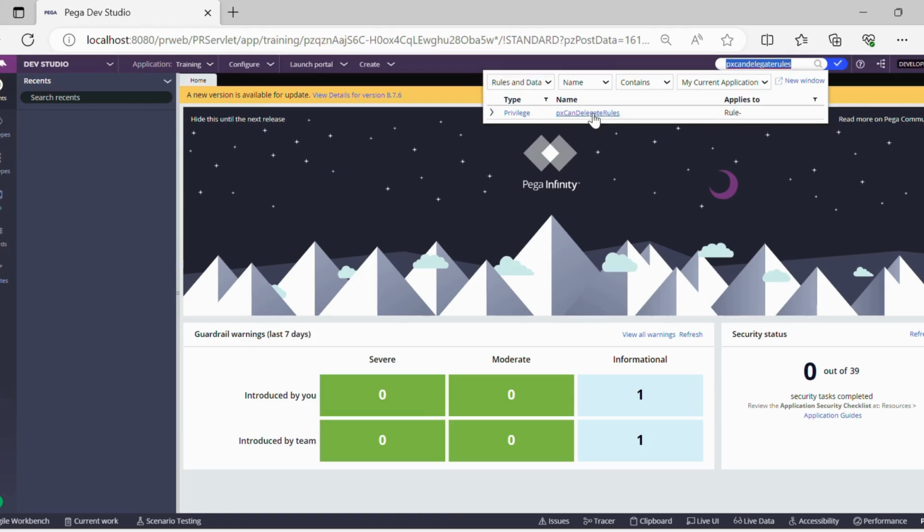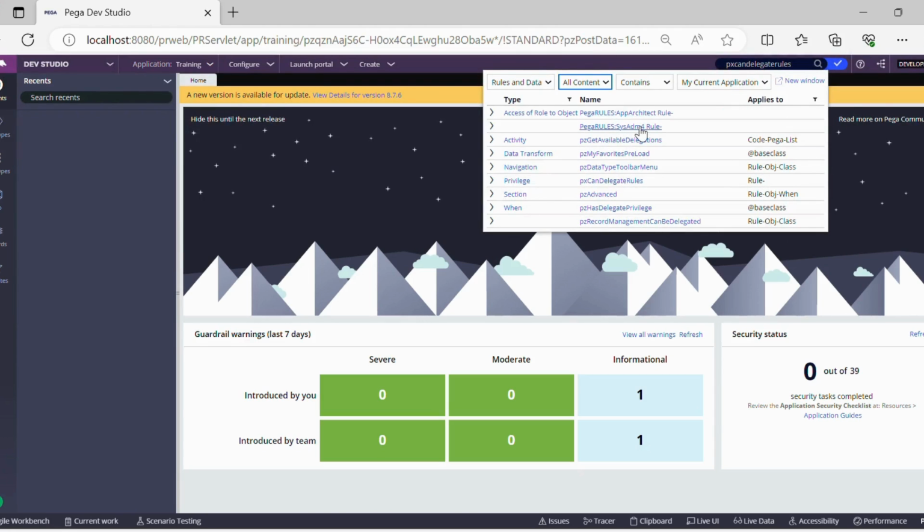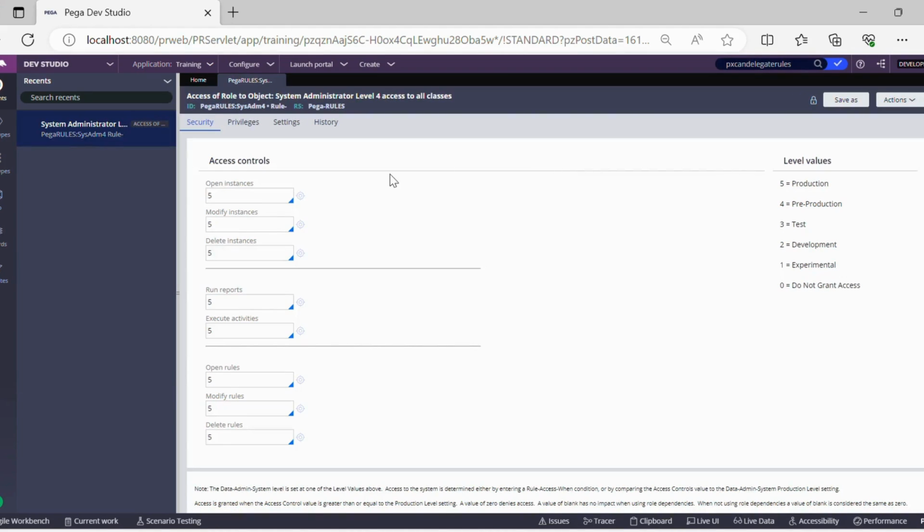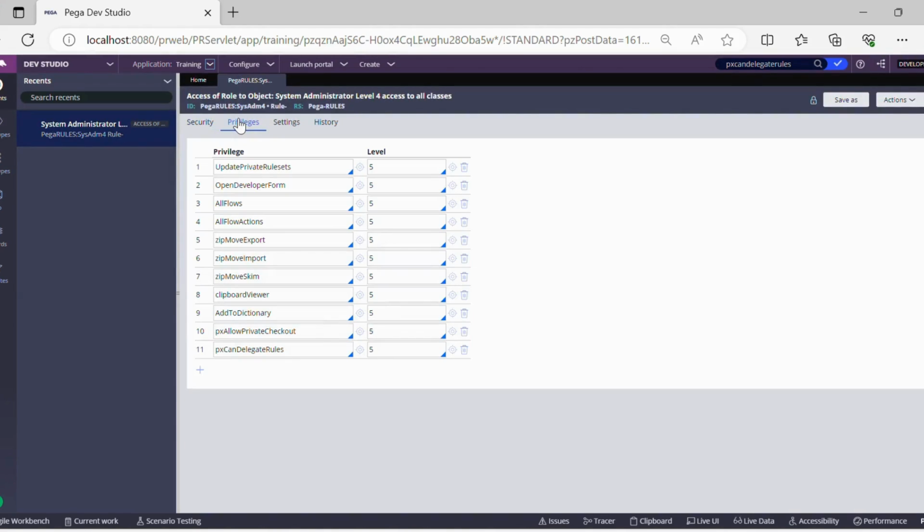So by default, if you want to see in which role this particular privilege is present, you can just do an all content search and you will be able to see that there are two AROs to which this privilege is tagged out of the box. Okay, so one is SysAdmin4, the role that is present in your Authors, access group, Users, and Managers. These are the three roles that Pega creates whenever you set up your new application from scratch. So by default, they will have the SysAdmin4 role. And inside this SysAdmin4 role, you'll be able to see this privilege that I'm talking about, PX Can Delegate Rules.